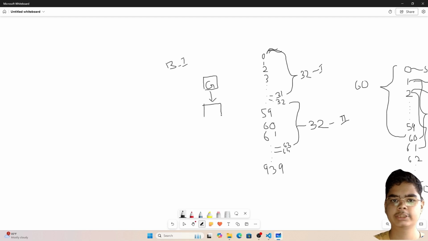Let me represent it by the letter S inside this box. The number of sequences inside each group will be equal, and those will be equal to the batch size. In this case, the batch size is 32, so each group will have 32 sequences.